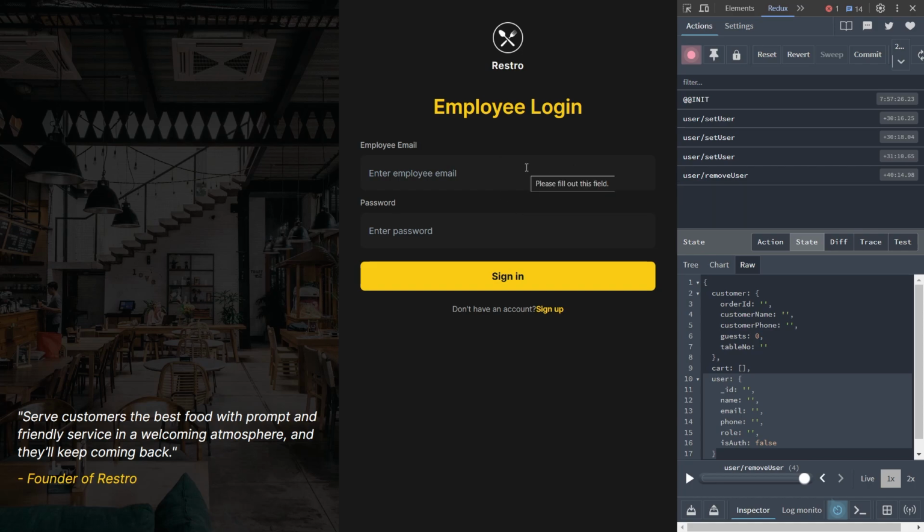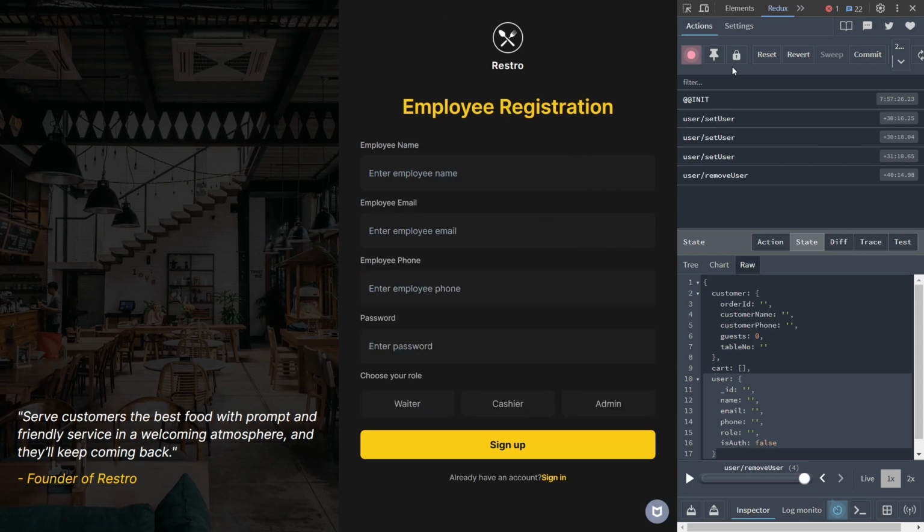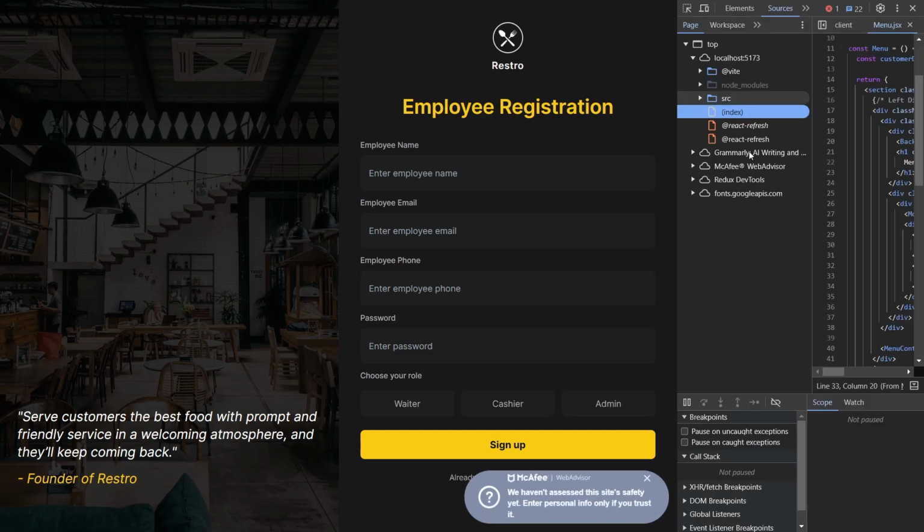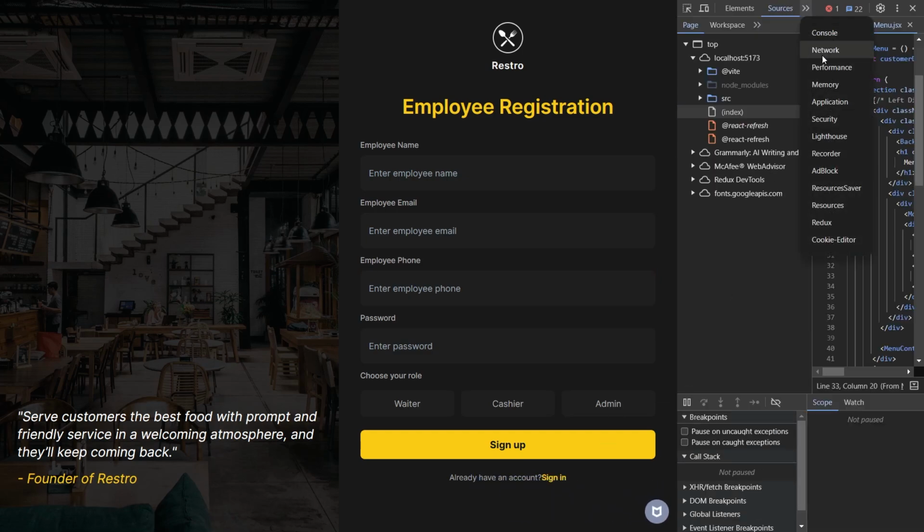Now let's complete our registration feature as well. So just click on sign up, and here open your console.